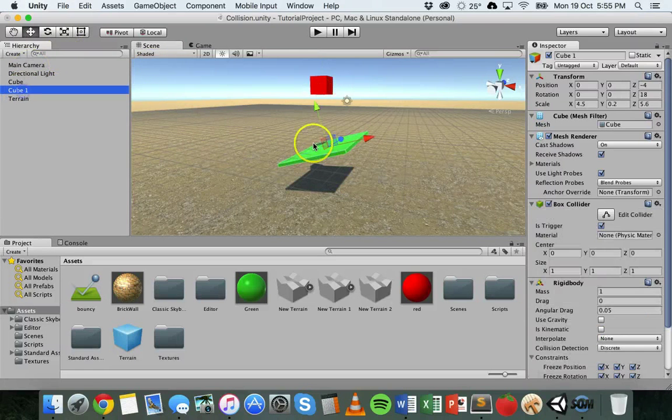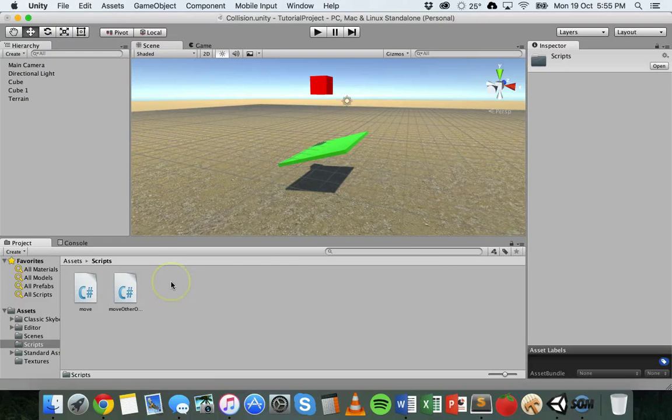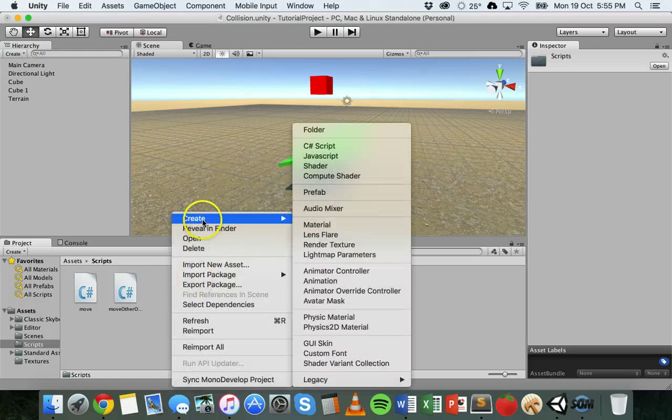So I'm going to click on cube 1. All right, I'm going to go into my scripts folder in the assets panel, and I'm going to right click and click on create C# script.